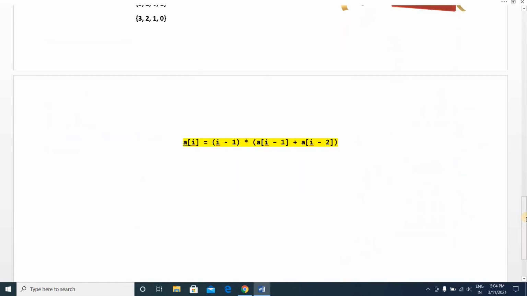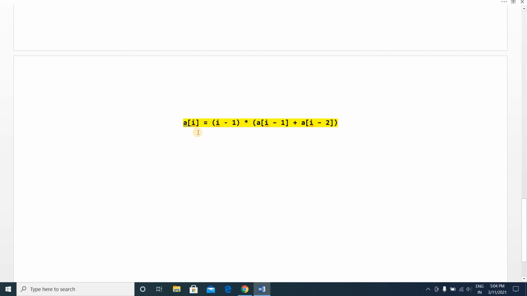You can solve it recursively using this formula: f of i equals i minus 1 into f of i minus 1 plus f of i minus 2. This is a recursive function, and the solution is very simple and easy to understand. So I'll write the code.